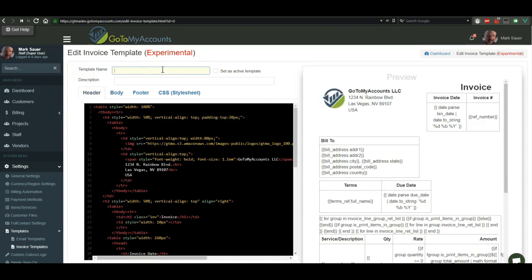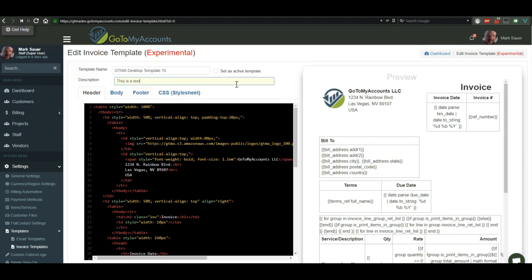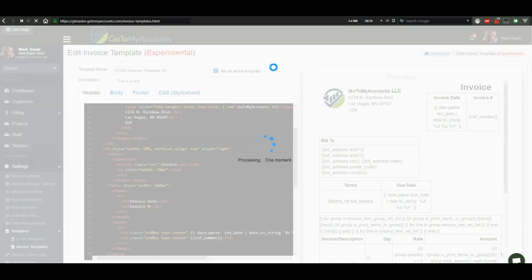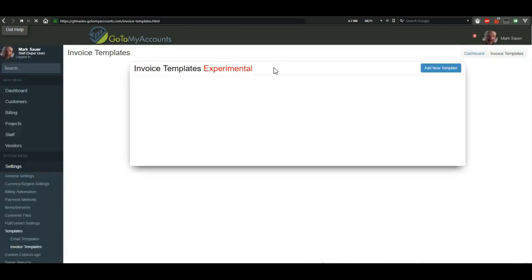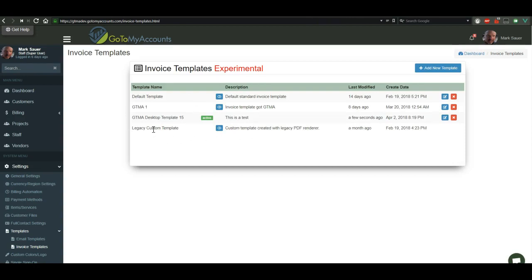Alright, so we're going to call this GTMA Desktop template. I don't know if I've already numbered them, so let's just say 15 just to be safe. And this is a test, and we'll set it as active, so it will become active immediately, and save it. And then I'm also going to do one other thing here to show you what I found to be the best way to do some testing and troubleshooting as you're building a template. Okay, there we go.